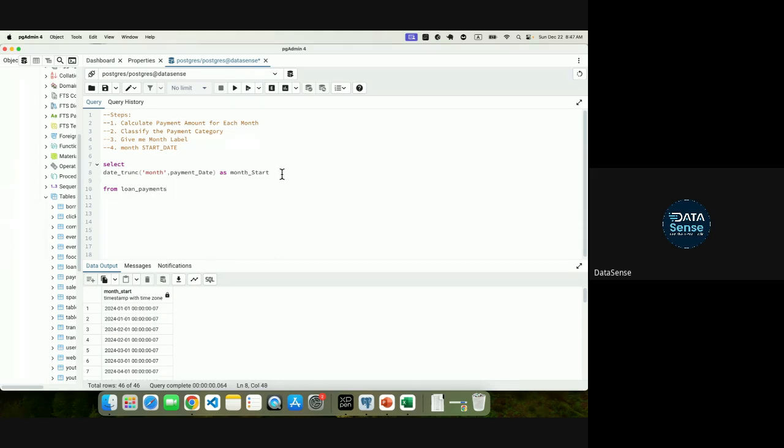Now there will be a total of 12 months, right? So for each month, I need to calculate the sum of what? The payment amount. I will use sum of payment amount as total_payment. For each month, I need to calculate the total payment, right?